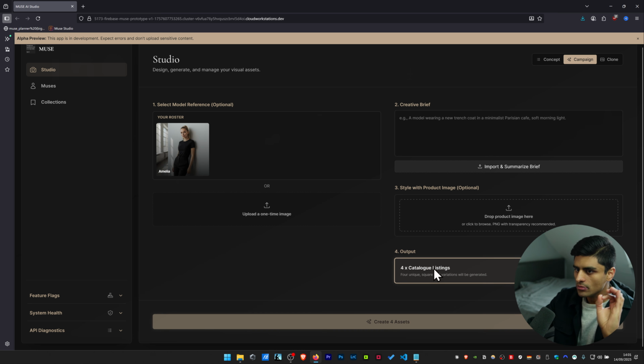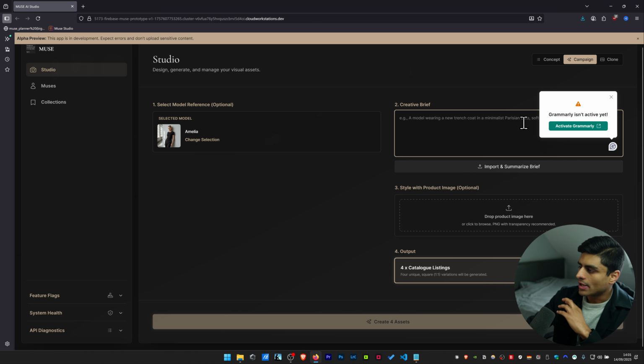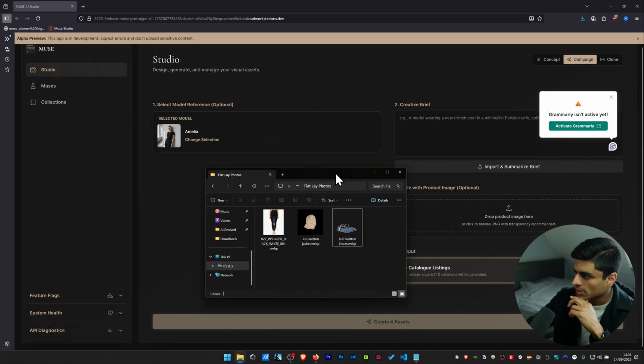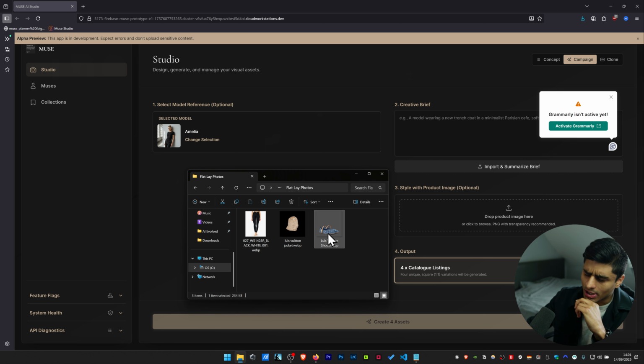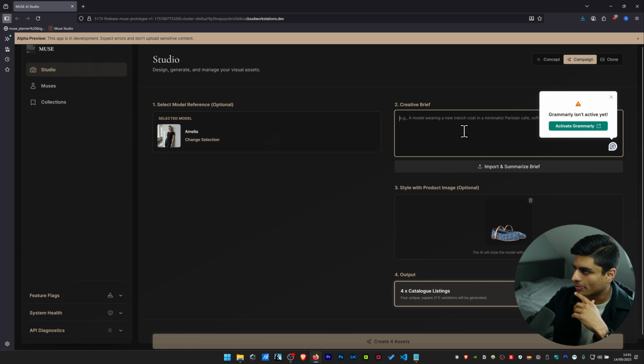So let's select our model, Amelia, and let's also now import one of these particular items. So let's do the sandals. I like those, like the shoes, not sandals, sorry. These Louis Vuitton flat shoes. Let's do that. Okay, so we have dragged and dropped that there.